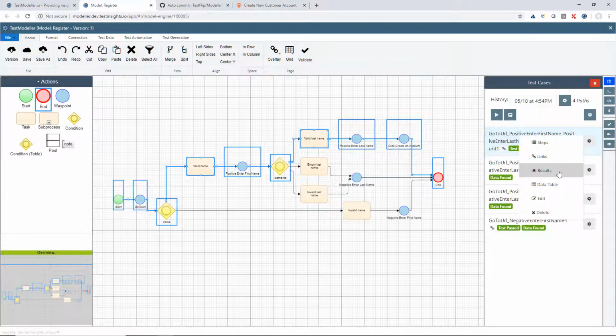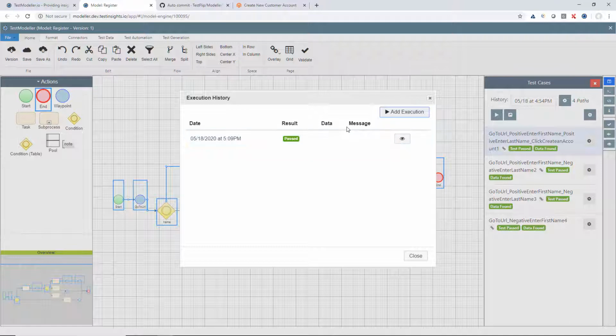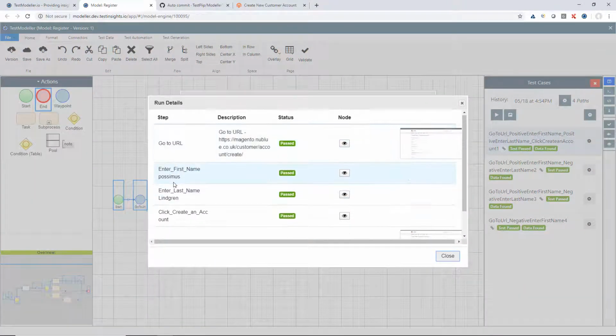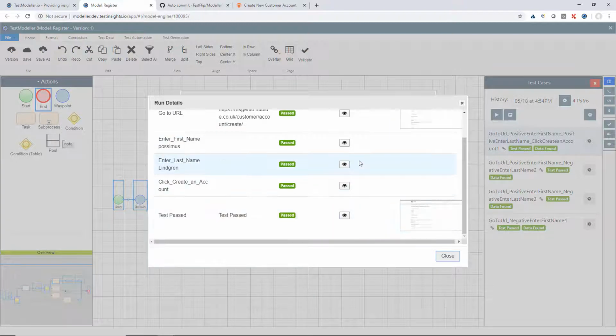If we look at the results, what we'll see is that this test has been integrated with the modeler reporting, and I can open these up and see the test steps along with any screenshots captured along the way.